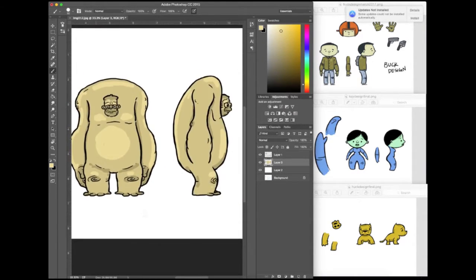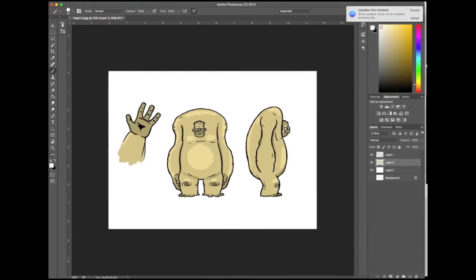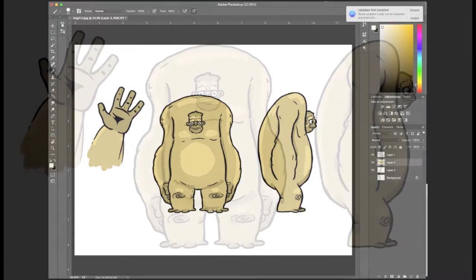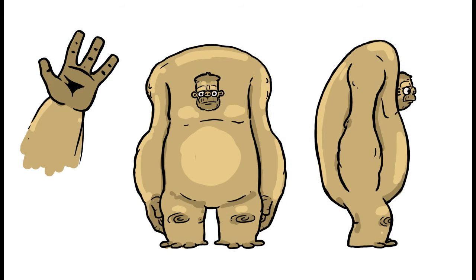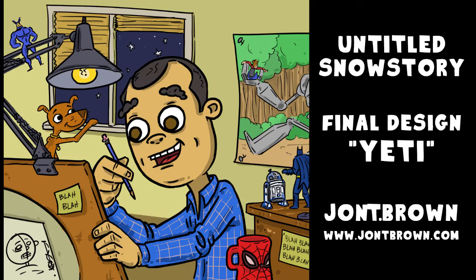So this is my Yeti character. What else to say? I'm winding down here. So this is the Yeti. He's part of the Snowstory. I've got more to come, so please stay tuned and look for more. Thank you very much.